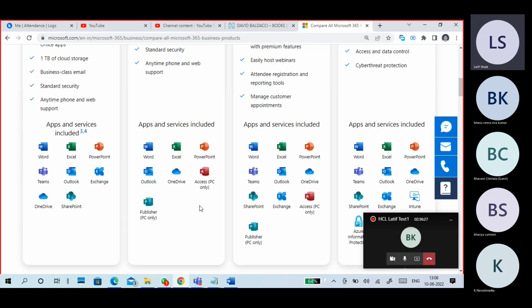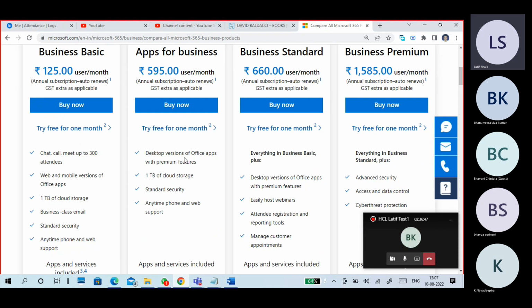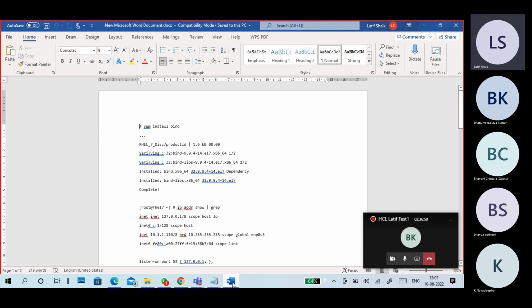Say your company doesn't use any company mail accounts. You are using some Gmail account, or you have different mail communication on different servers, and you don't want to use Microsoft mail services. Then you don't need to take the other one, you can take this one directly. Here you'll get the desktop versions also. This is the desktop version of Office 365.